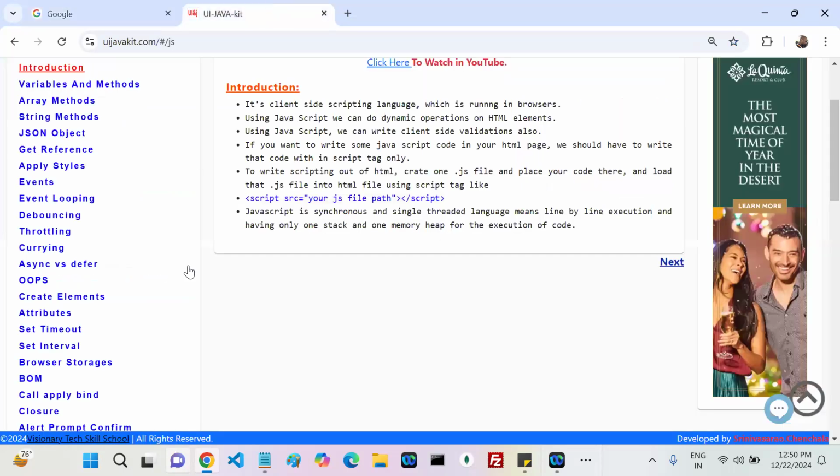Okay. The next one is set timeout and set interval. Why do we go for set timeout and set interval? One second.